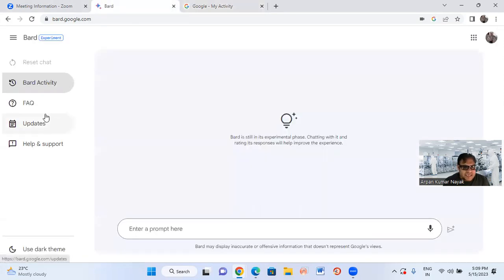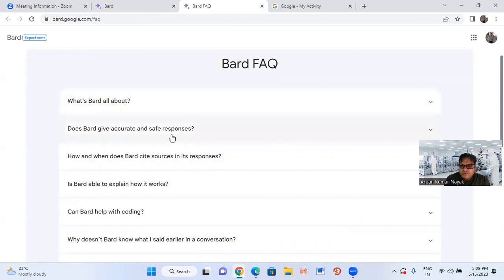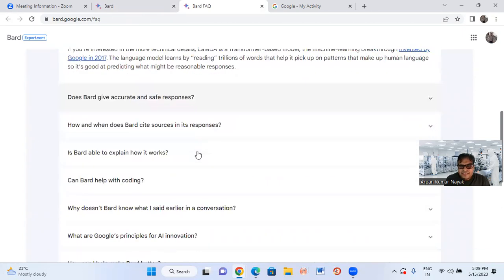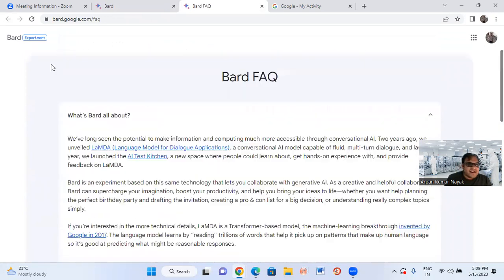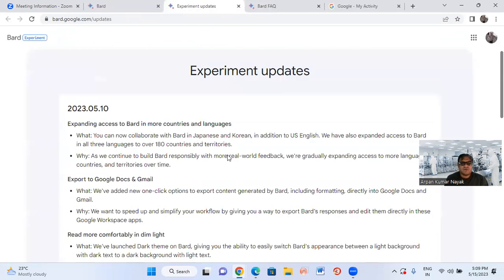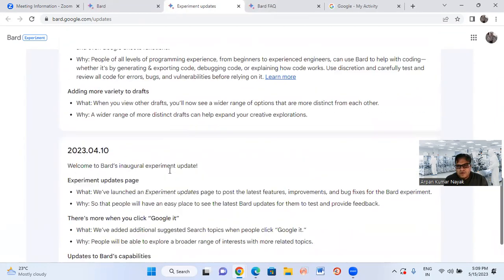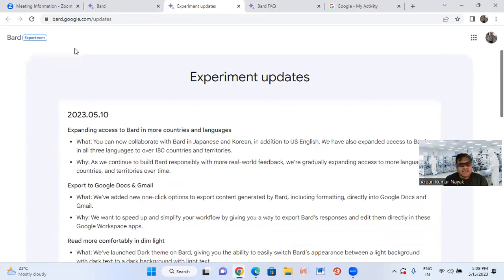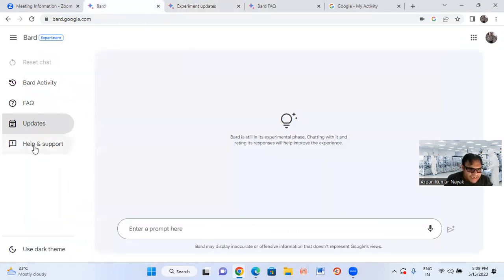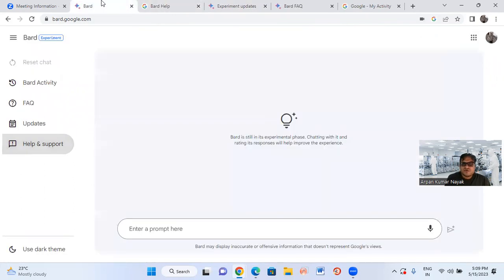Next you can see here FAQ, meaning frequently asked questions. So what is Bard all about? The possible questions they have given, and their answers also, you can find here. And then next, updates. You can see all types of updates they have given here, 2023 May 10, and the recent updates are all these. These are not required. And then next, help or support. If you need any help or support, here also you can take that.